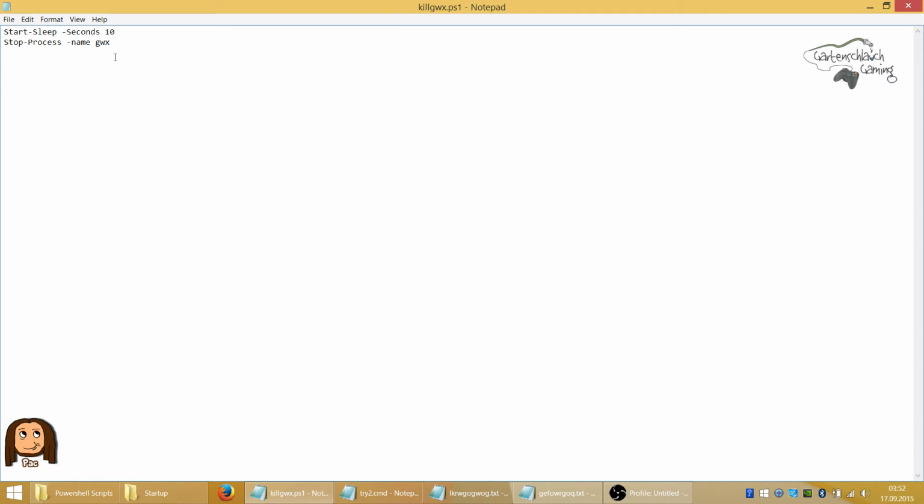And this is kind of important, because when your machine starts, the GWX process will not start immediately. It will mainly start last, so you need a little delay so that the process can be killed. I have 10 seconds here. You may want to raise this a little bit in case your system needs a bit longer to start.